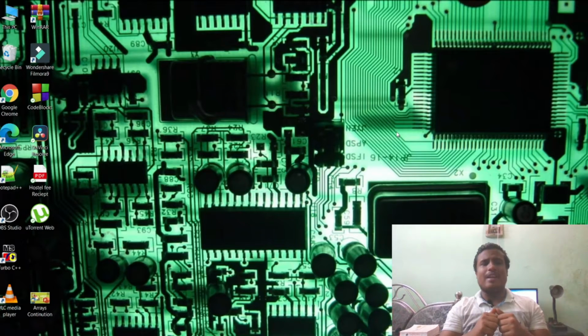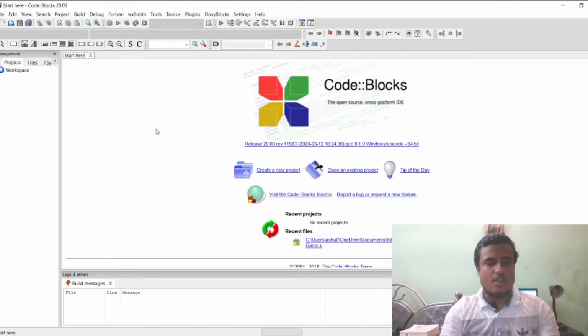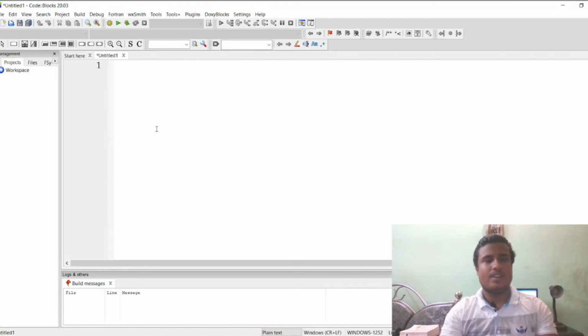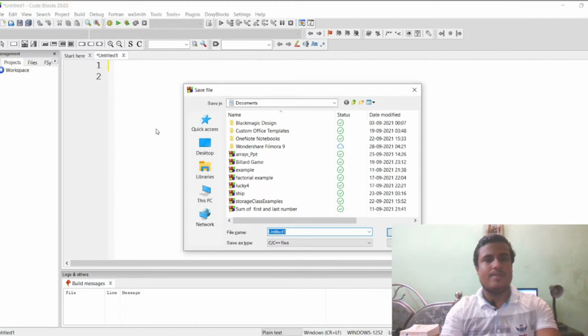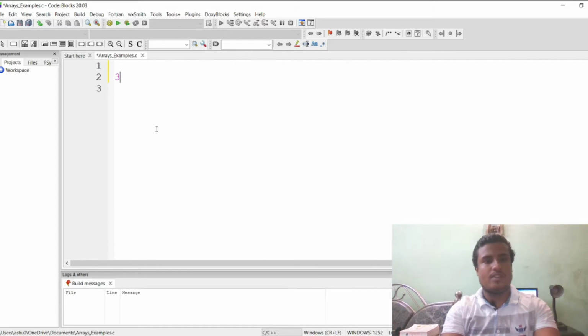First of all, let me show you through a coding example why we actually need arrays. After that I will go to my PowerPoint slide where I will show you the theoretical part of the code which I will show here. Control N, Control Shift N for a new file, and Control S to save it. I am saving it in my documents, and let me name it arrays example. Let me write the include header file first.